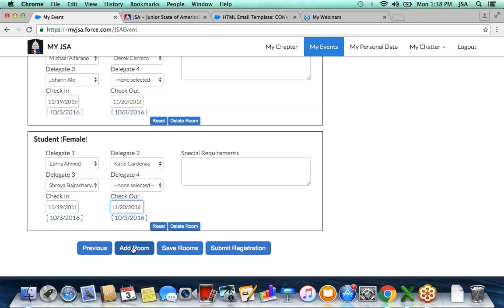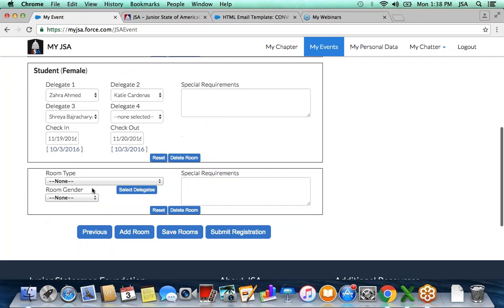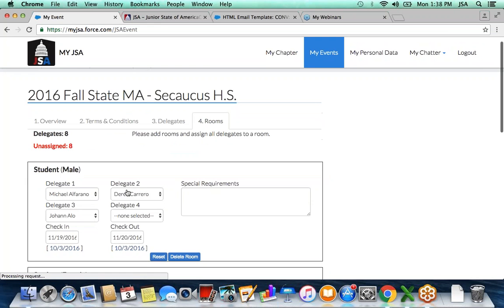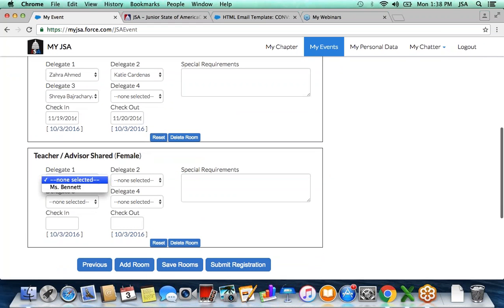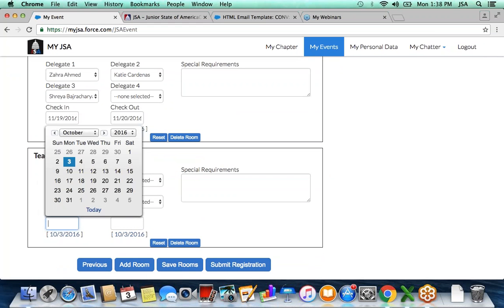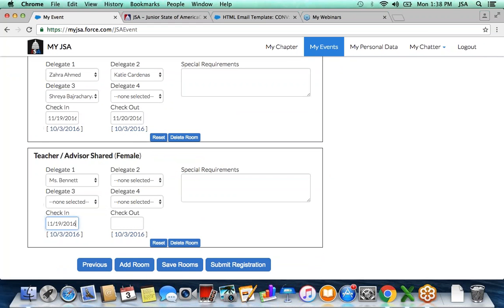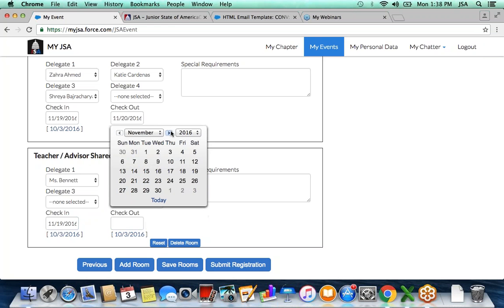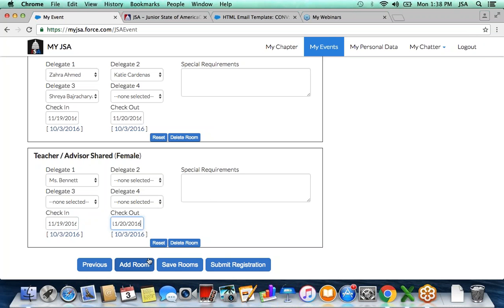And before you get ready to complete this process. So we're going to add a teacher room next. I think we've got 1 teacher in a shared room, and we should only have 1 option. I only selected 1 teacher for a shared room, Miss Bennett, and she's coming in on the 19th and checking out on the 20th.